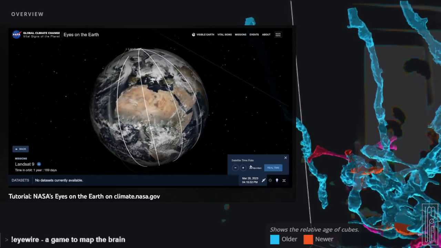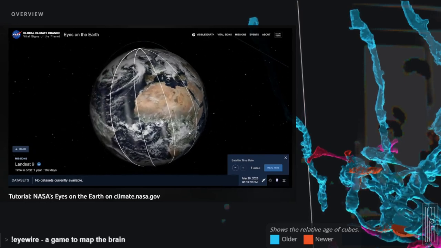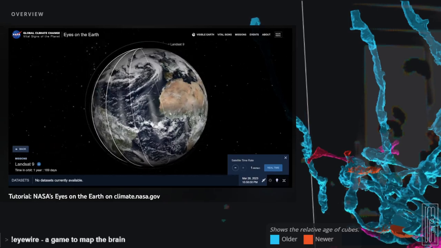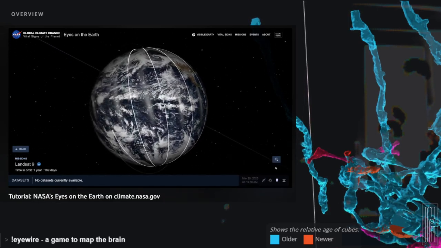You can fast forward, watch them go faster. Here's 1 hour per second, which is just about almost a full trip around the Earth. You can watch the lines draw up. All right, so that's ground tracks.